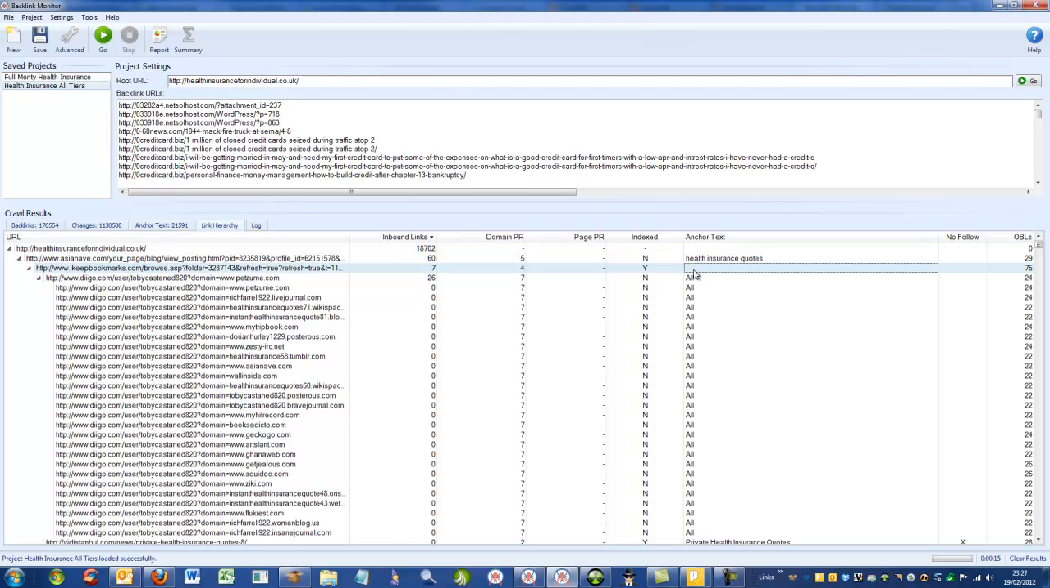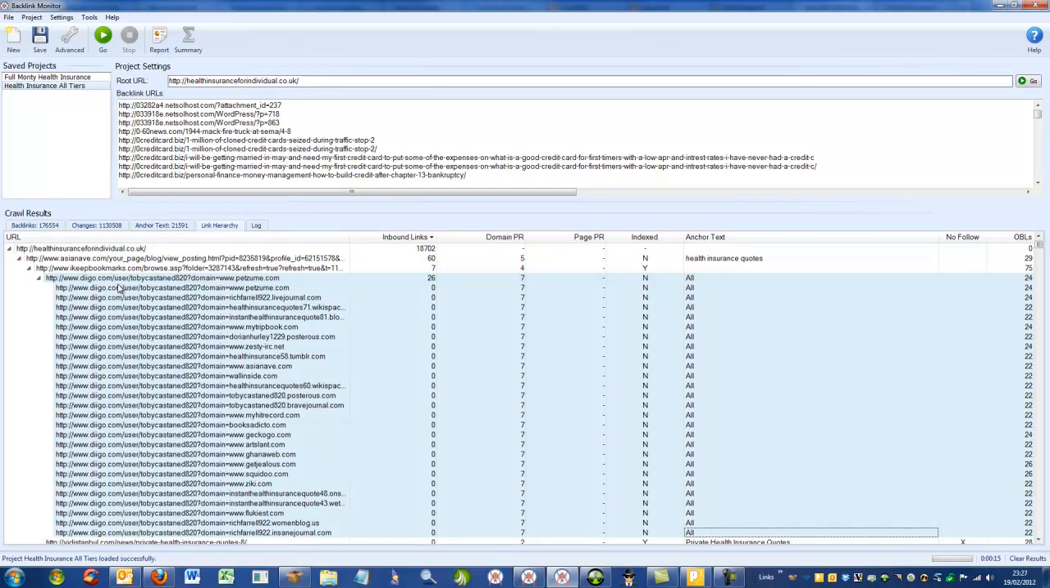Like this one, for example, there's no anchor text. All of these ones come from the same domain. They're actually different URLs, but they're on the same domain. More importantly, the anchor text has no relevance to my actual project. So although there's loads of links in here, a lot of them aren't important, that I don't need.